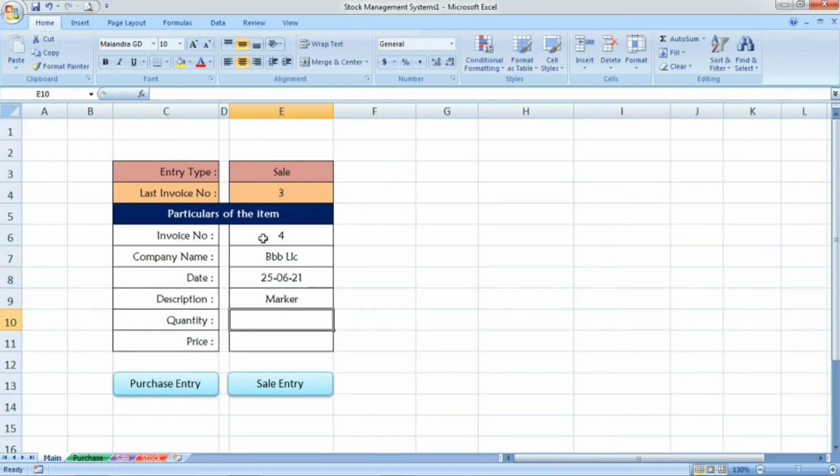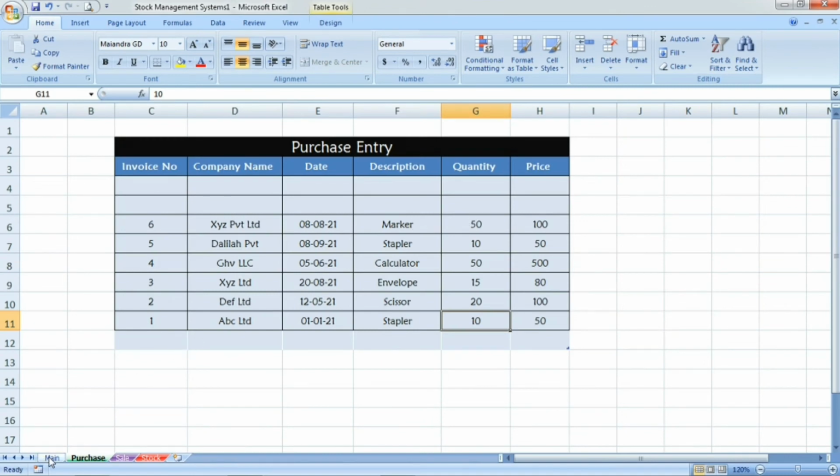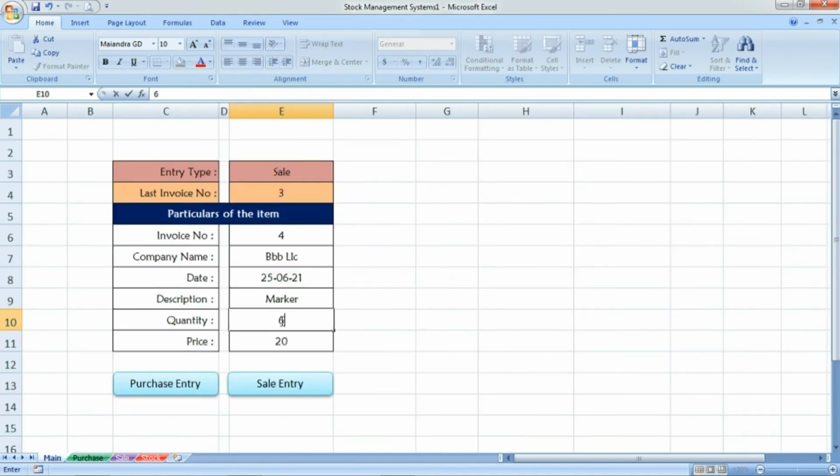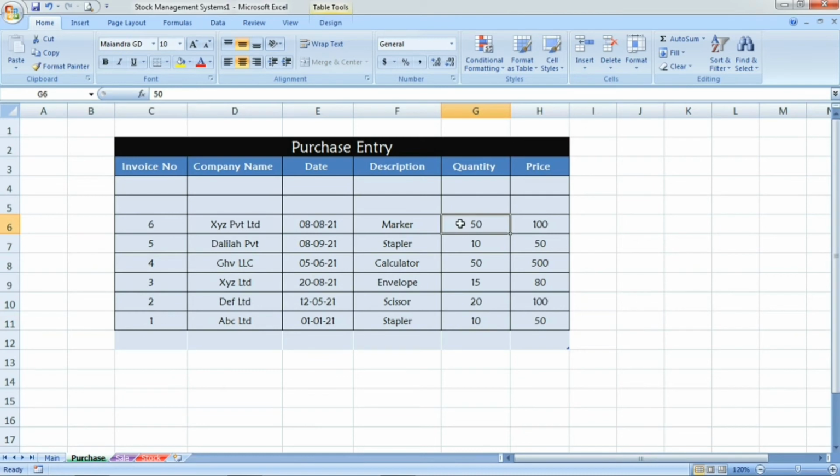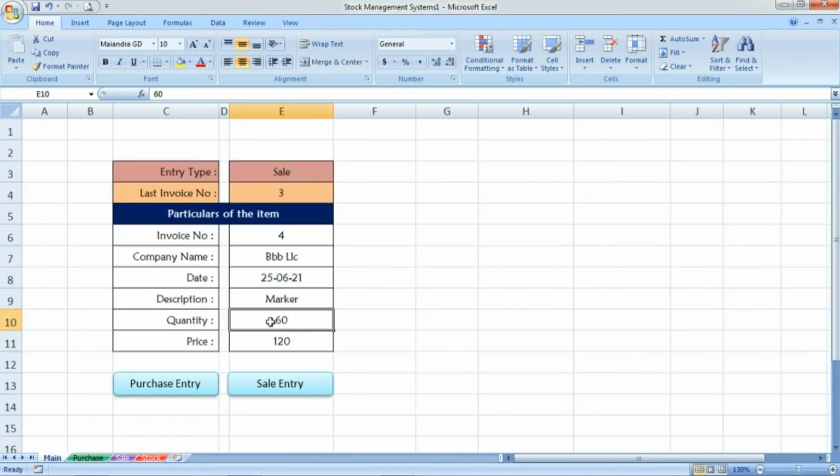See here, I am making one sales entry with the description marker, and the quantity I have mentioned is 10. Now see, in the purchase of marker, how much quantity have we purchased? 50 is there. Let's see in the purchase sheet. See here, it is mentioned 50. We have already purchased 50 pieces of marker. Now what if I make a sales entry of 60, more than the purchased quantity? So see here, we need some notification, okay. If it is more than 50, then some error message should come, right, if we are making a sale of more than the available stock.